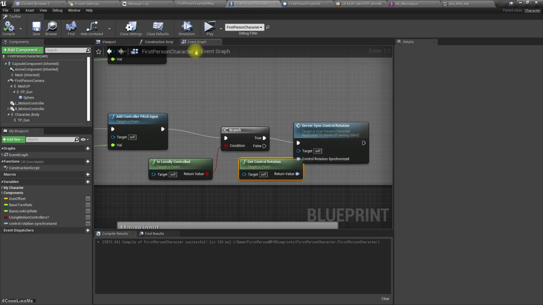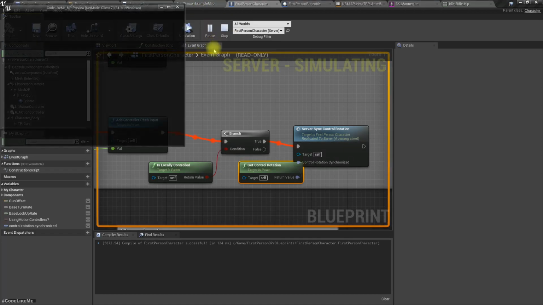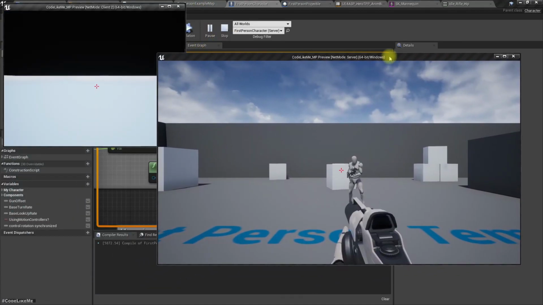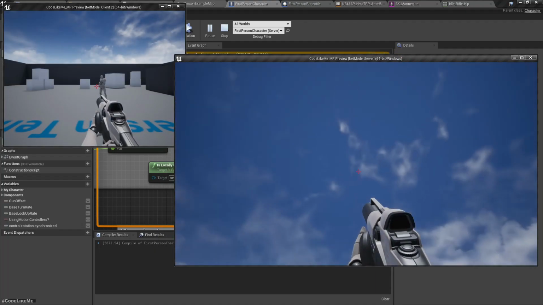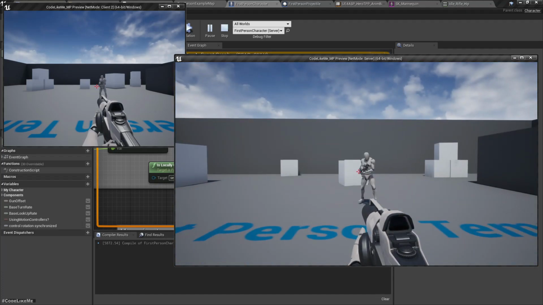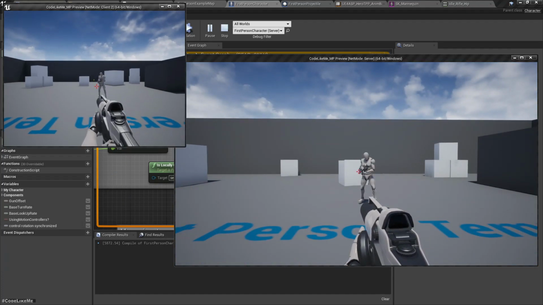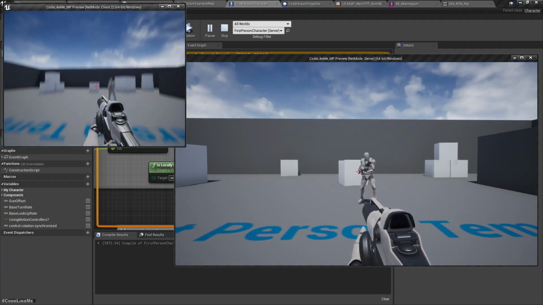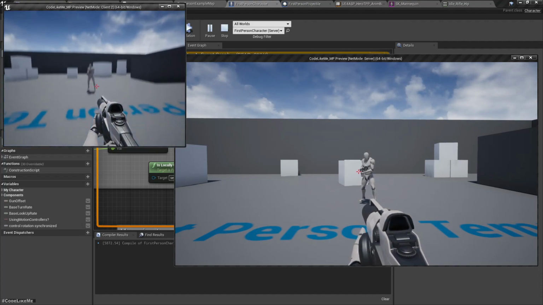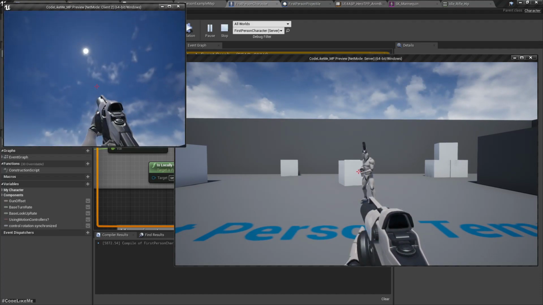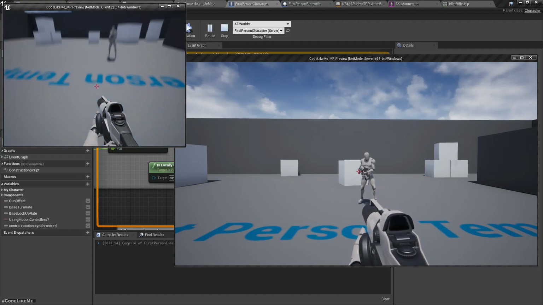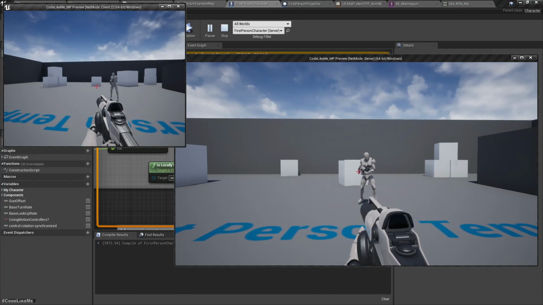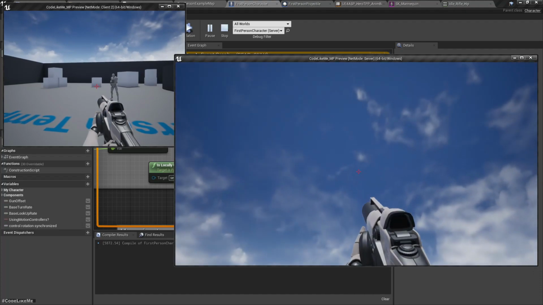Okay, now let's test. Right, so this is the server. Oh, for the server it's not working. Okay, this is the client, and as you can see now, when I look up and down for the server, I can see actually I'm looking up and down like that. Okay, but why doesn't the player see that?